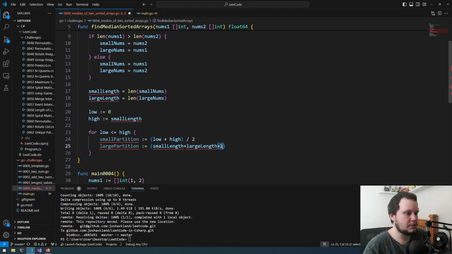This plus 1 will make sure that the median of the larger array is always in the left smallest section of it. So we do that, then divide by 2, so we get the halfway point, and then we subtract the small partition. So when the small partition changes based on the low and the high, the large partition follows suit with it. So we've now got these two numbers.